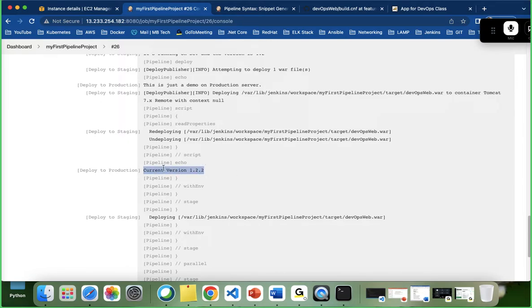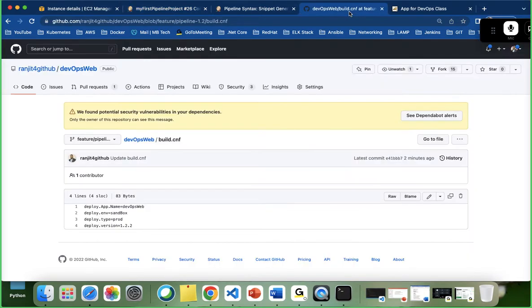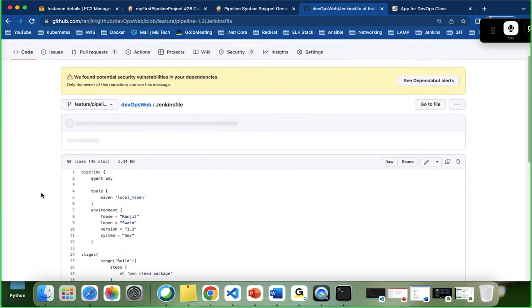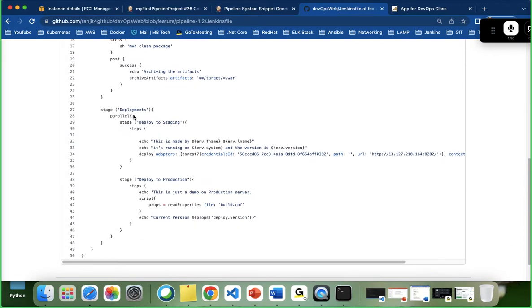it runs parallelly. Because our code is running parallelly, if you go to the Jenkins file, you can see it. So that's why the logs are being written haphazardly, whatever is executed first. If it were running sequentially, then it should have completed staging first and then production.